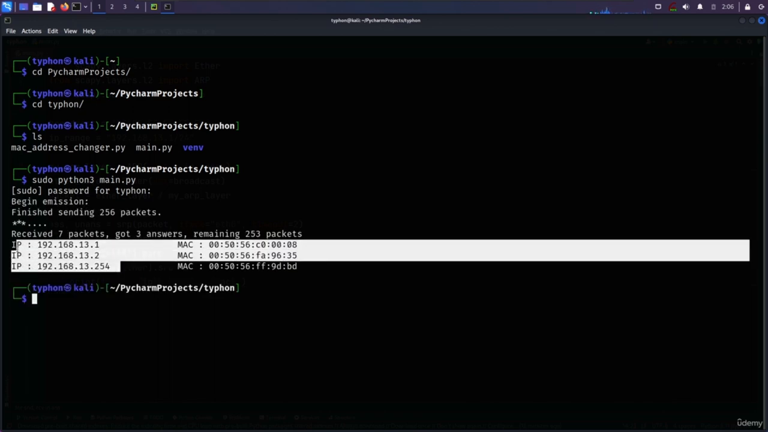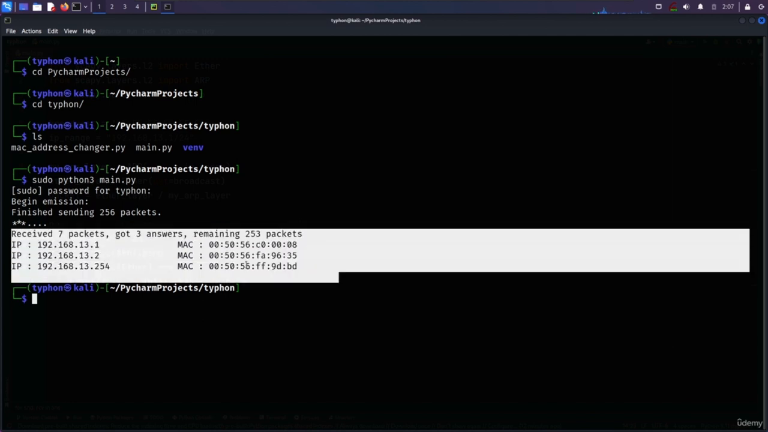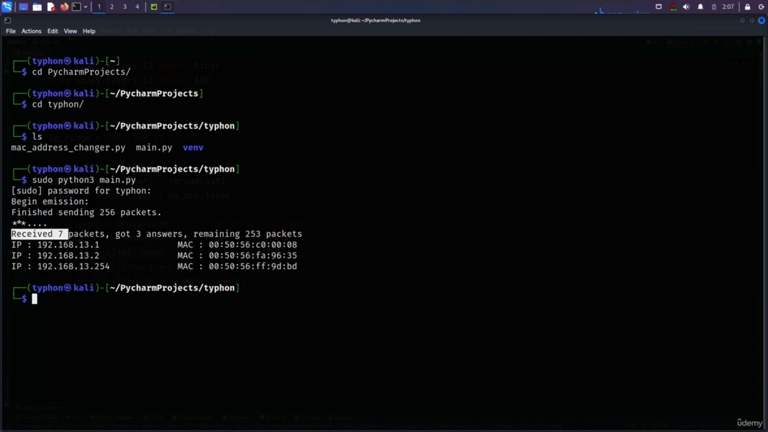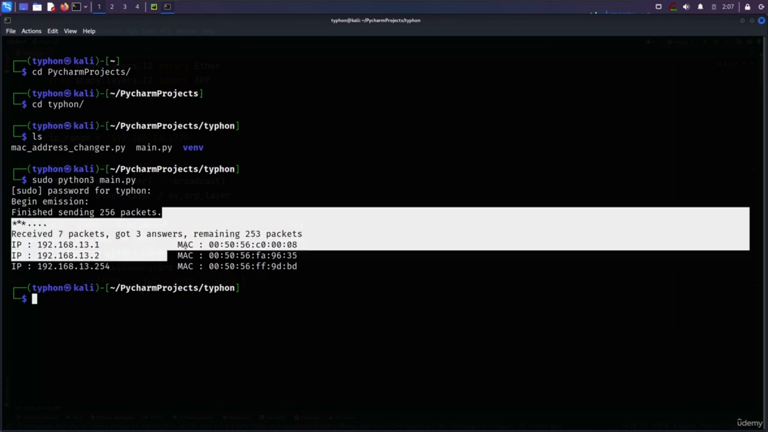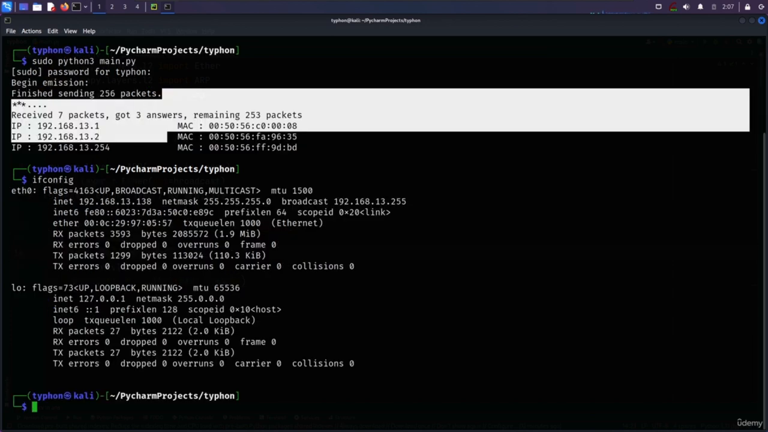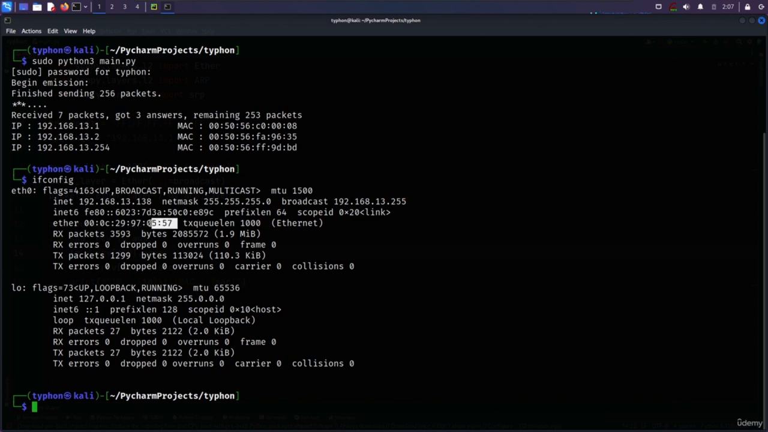And as you can see here, we got these packets. We received 7 packets and got 3 answers, with the remaining 253 packets unanswered. Now you can see the MAC and IP addresses of all the devices available in the network. And ifconfig, and let's see what our MAC address is here.